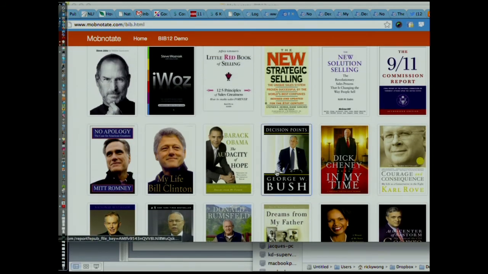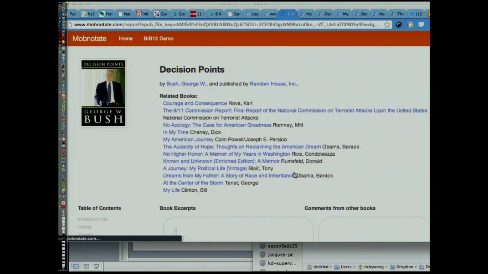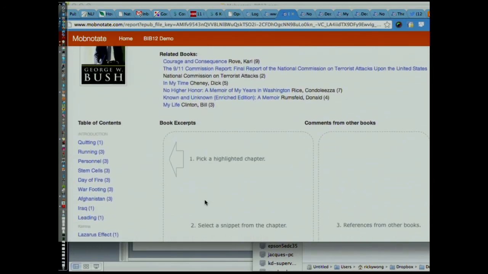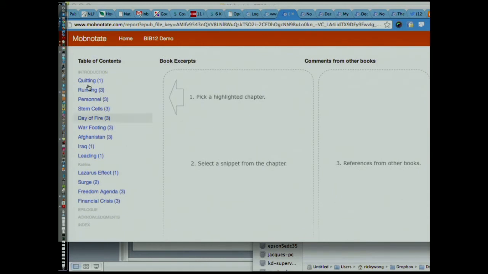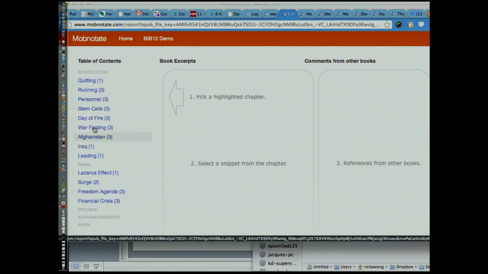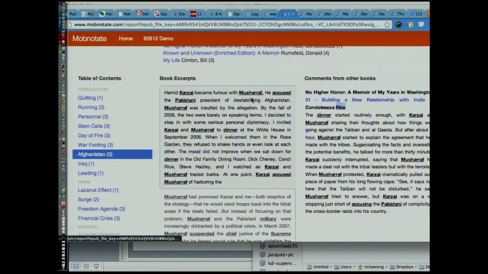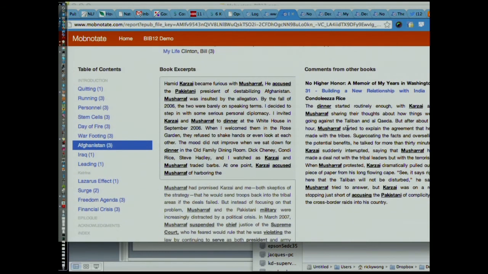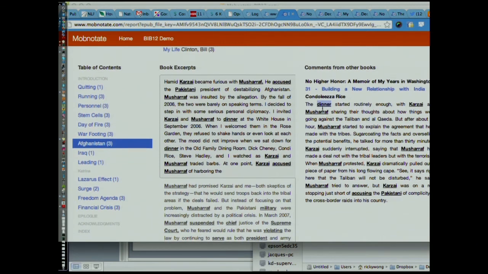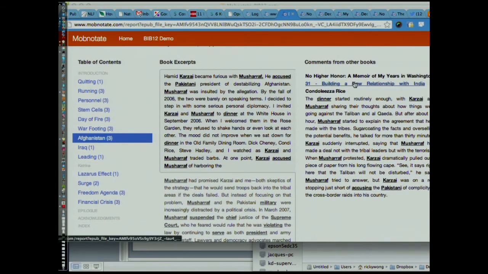Let's say it's George Bush. He has written a book, believe it or not. Let's say Afghanistan. Condoleezza Rice has talked about the same events. There was apparently some sort of dinner that happened. So you can see the other side of the story. You can click over.